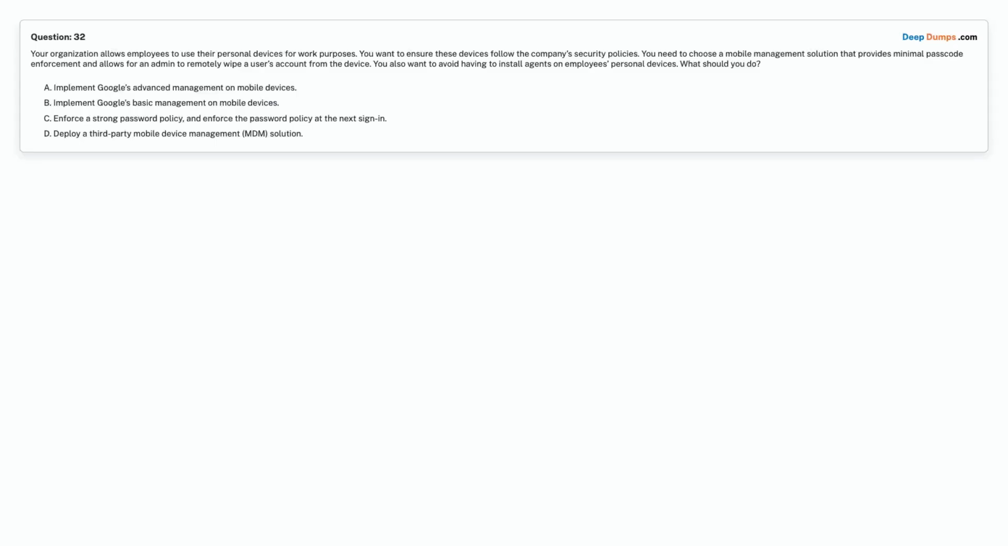Question 32. Your organization allows employees to use their personal devices for work purposes. You want to ensure these devices follow the company's security policies. You need to choose a mobile management solution that provides minimal passcode enforcement and allows for an admin to remotely wipe a user's account from a device. You also want to avoid having to install agents on employees' personal devices. What should you do? Option A.